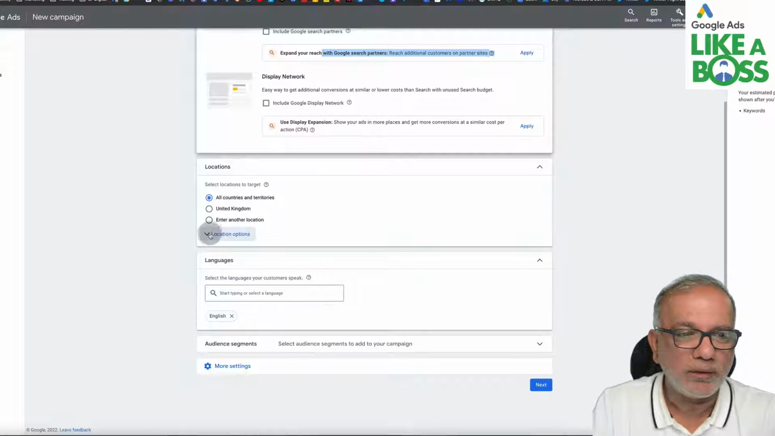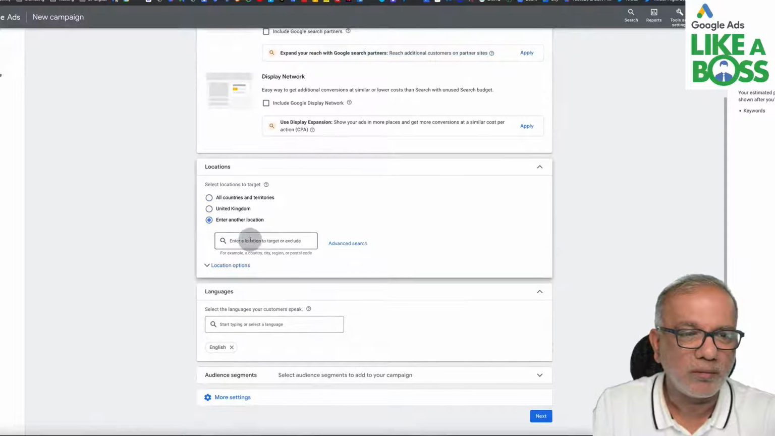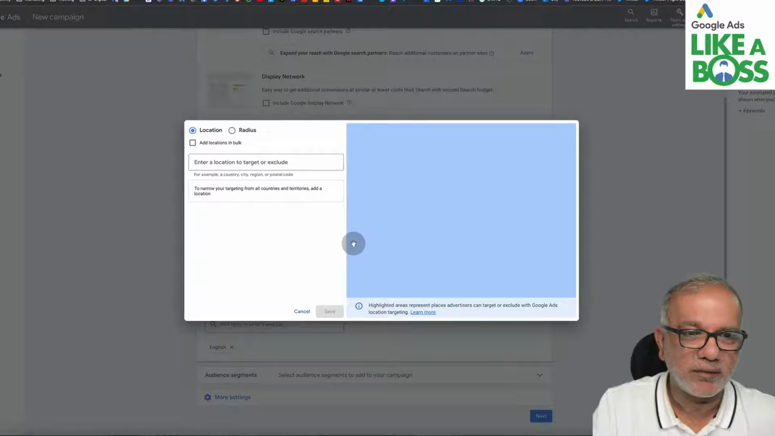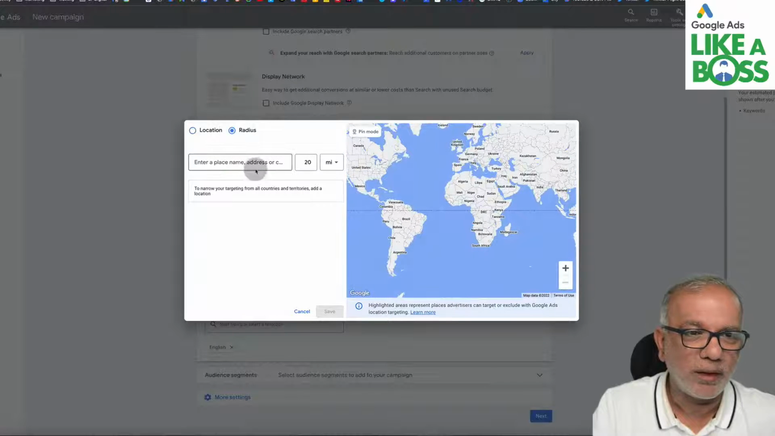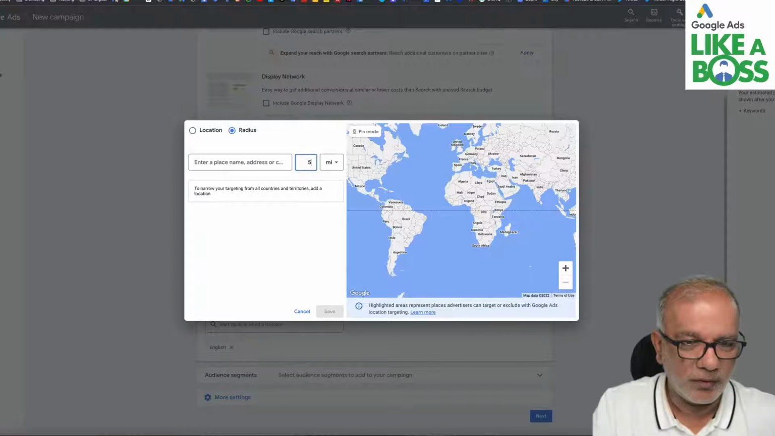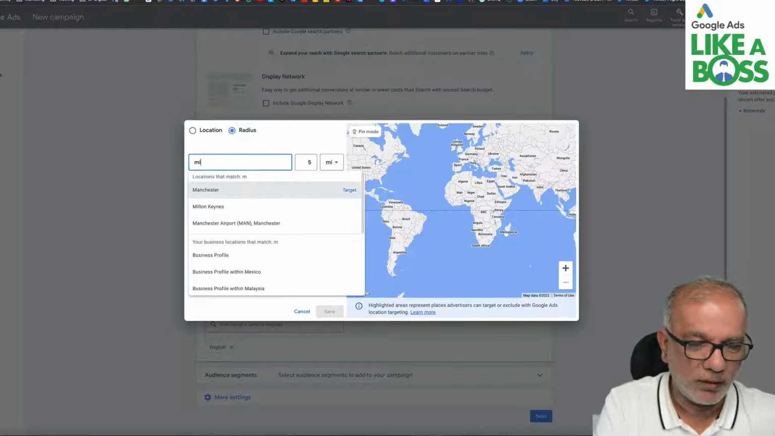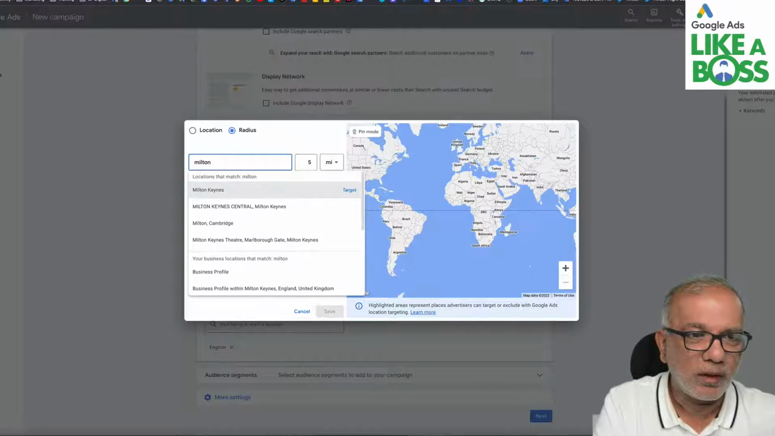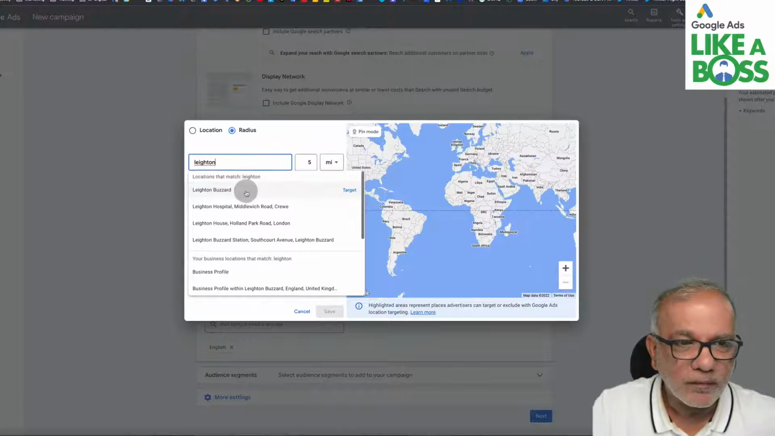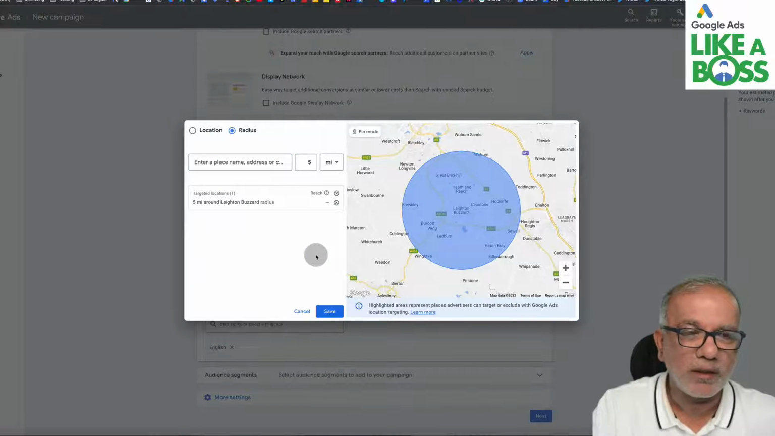Then you set your location. If it's a 5-mile radius, let's say, for example, you click on radius, put in 5-mile radius, and you then put in your city where your client is or where that dentist is. So I can see these are the areas where my ads are going to run. I'm going to save that.